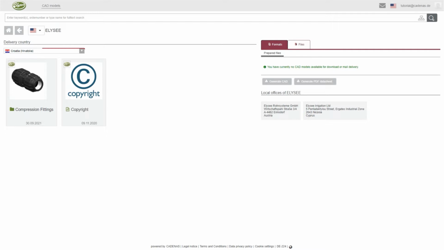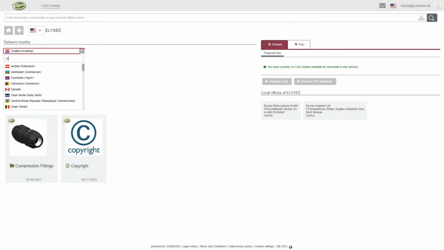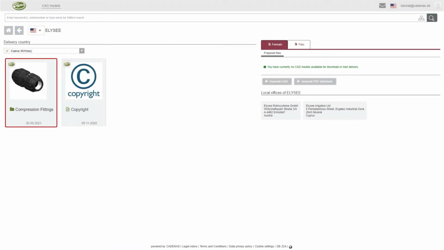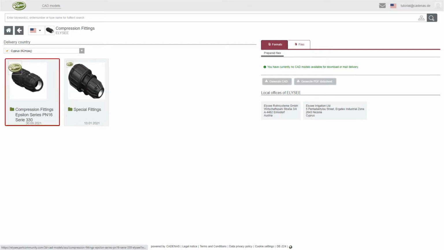By default, the country from which you access the catalog is selected as the delivery country. If this is not correct or orders are placed from another country, you can change it manually.